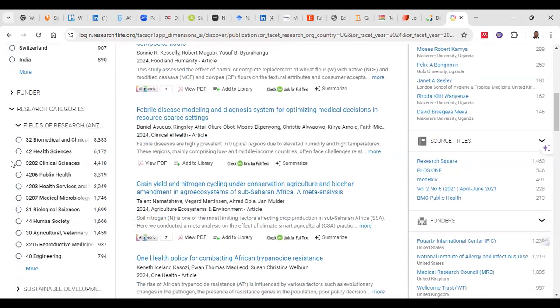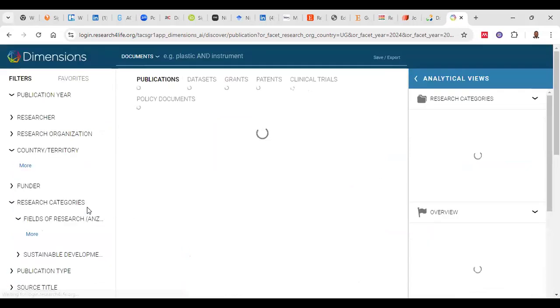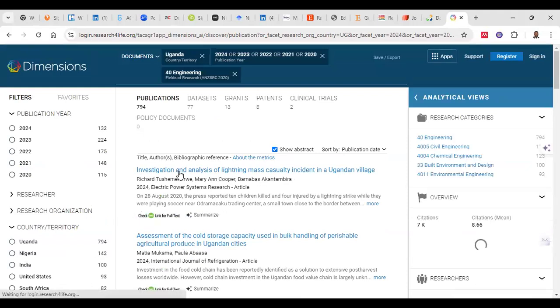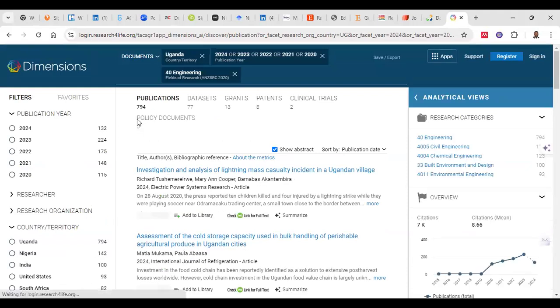Anybody? You can check engineering. Engineering, yes, why not? We can click, we limit to engineering. We've just put it as general engineering. So we are looking for papers. We have over 794 papers that were published between 2020 and 2024 in Uganda, about engineering.